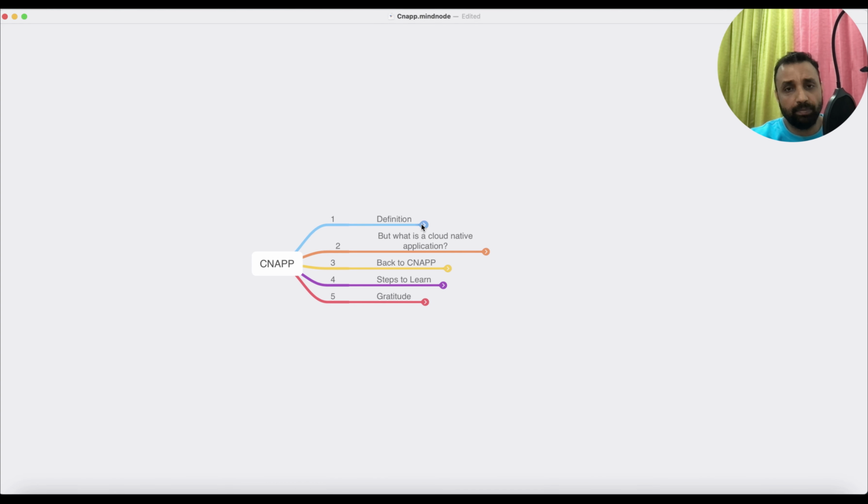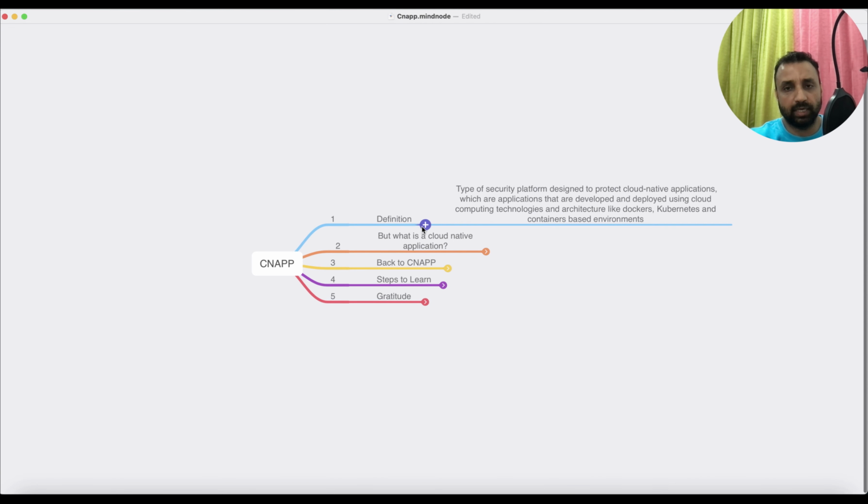So CNAPP essentially is a set of technology, or a security platform, that's designed to protect cloud native applications. These applications are designed and deployed using cloud computing technologies that have been growing in the last few years. Essentially it includes things like Docker, Kubernetes, and cloud-based environments. So that's the high-level definition of CNAPP.